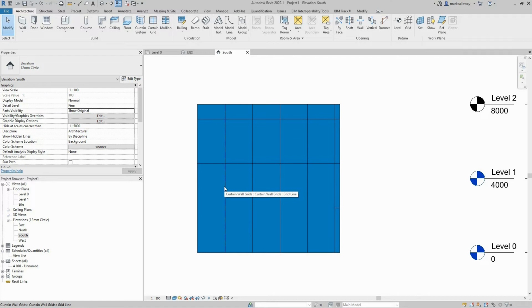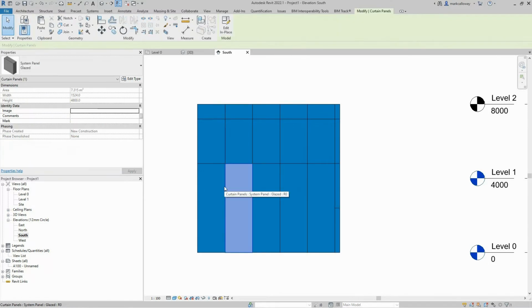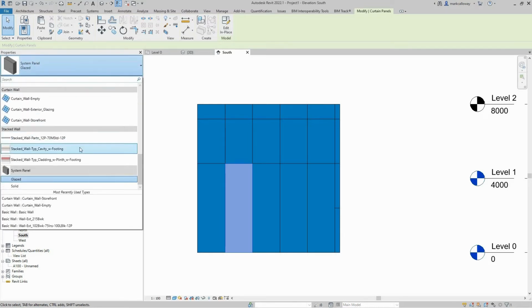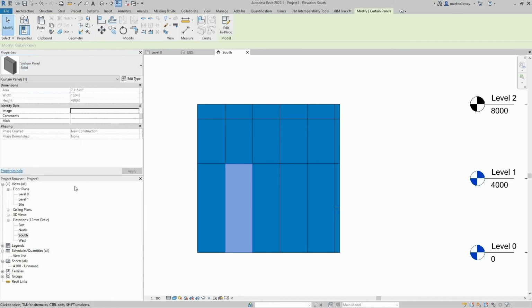We can also replace the panels. Again, cycling through what's near the mouse cursor, we can select the panel. Ensuring the panel is unpinned, go into the type selector in the properties window, we can change the type of panel.